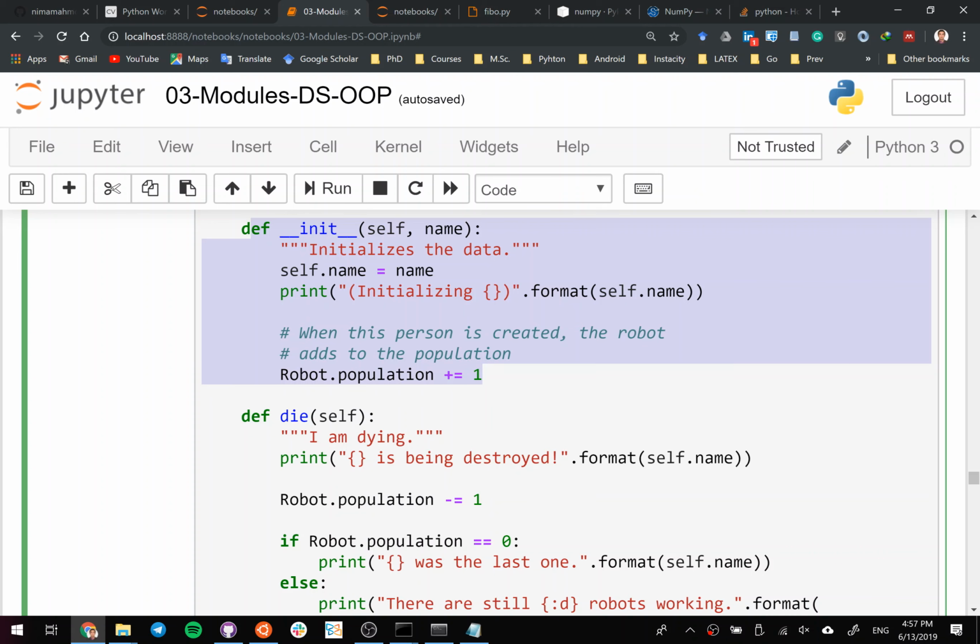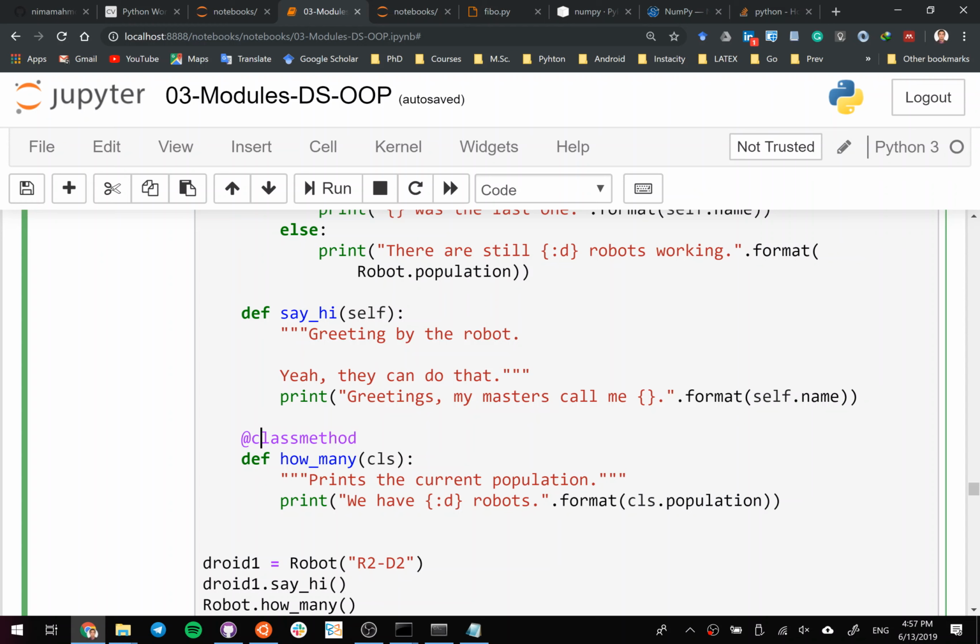We could also have class methods like this. These are called decorators, and you can specify special functions. If I didn't add this decorator here, which says this is a class method, the default would be self. But I want something different. I want to be able to change the value in a class in general.